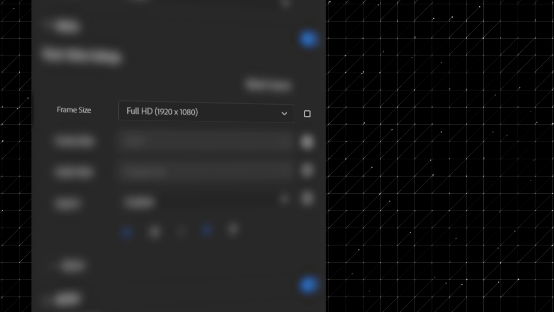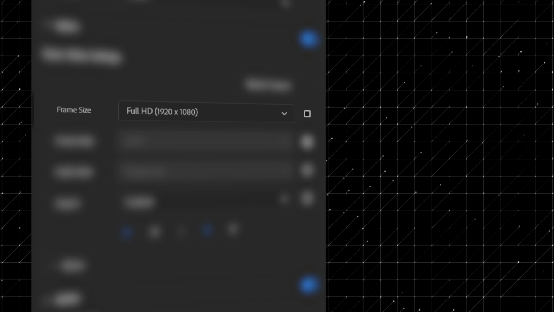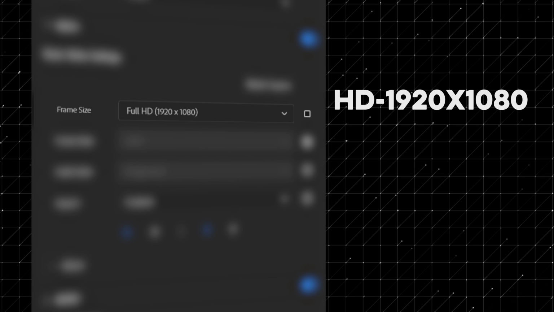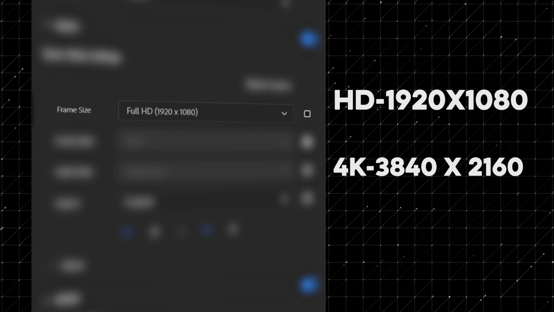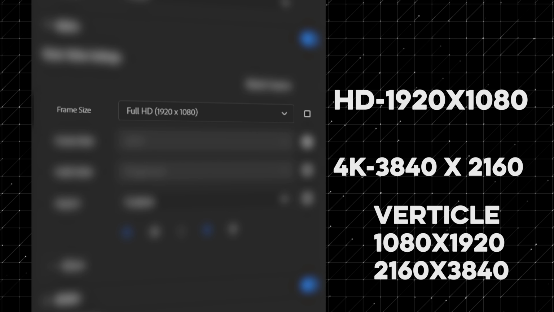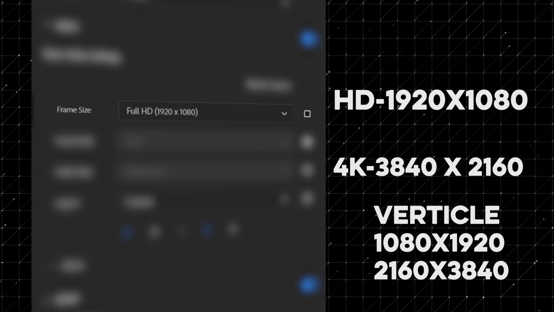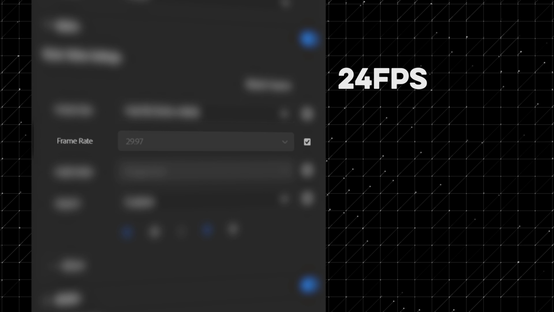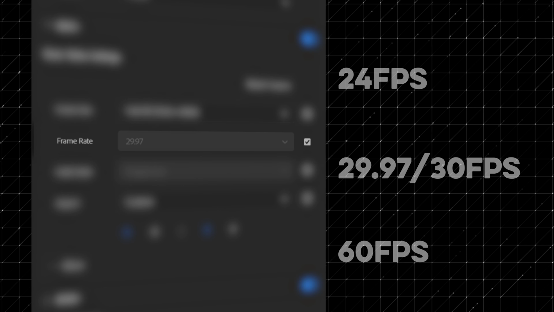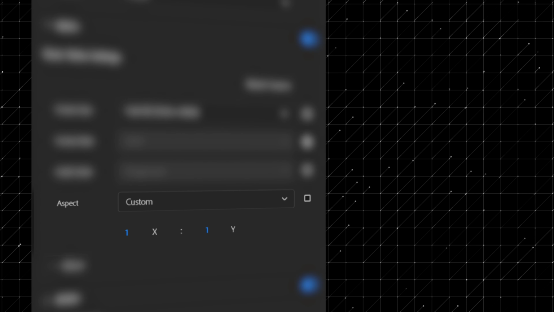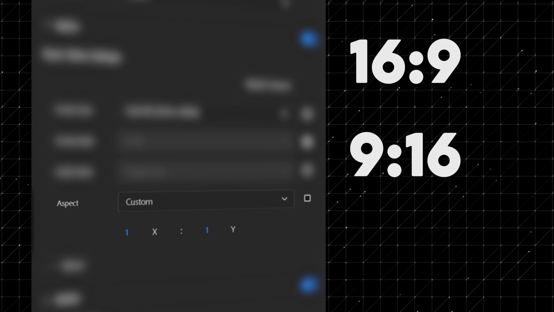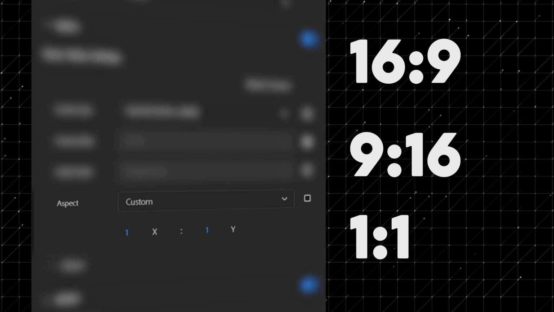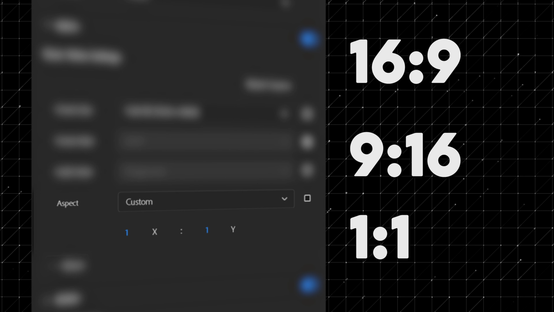Under basic video settings, check and make sure that resolution frame size is 1920 by 1080 for full HD, 3840 by 2160 for 4K, or 1080 by 1920 for vertical videos. Make sure your frame rate matches your sequence, usually either 24, 30, or 60 FPS, and make sure your aspect ratio matches your content. 16 by 9 for horizontal videos, 9 by 16 for vertical videos, and 1:1 for square videos that you would see on Instagram.